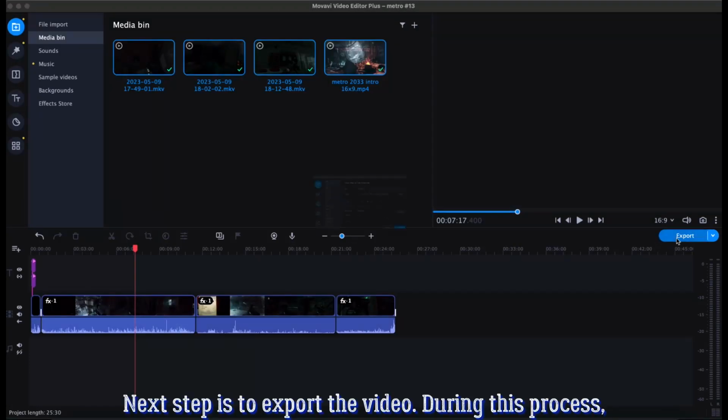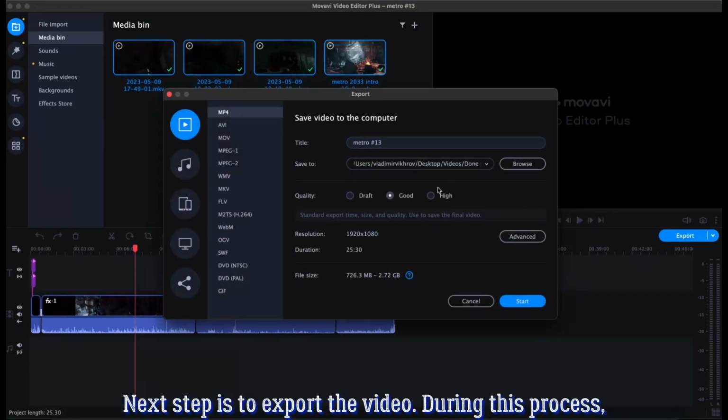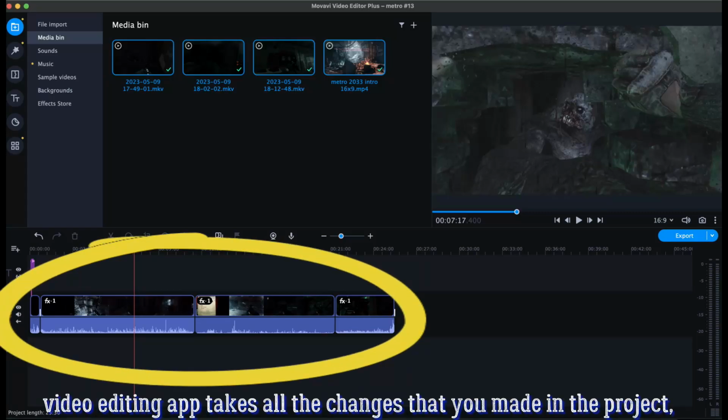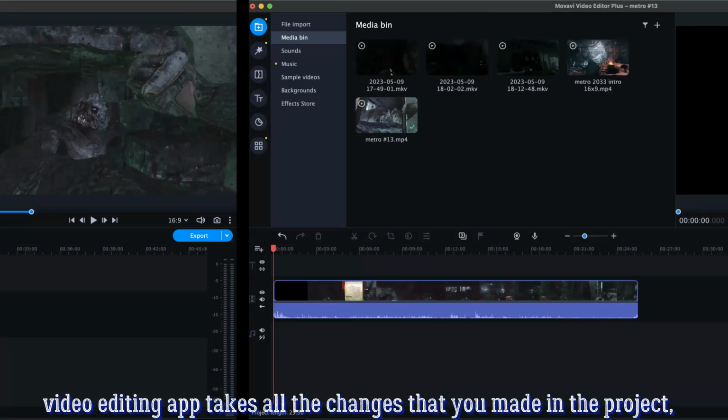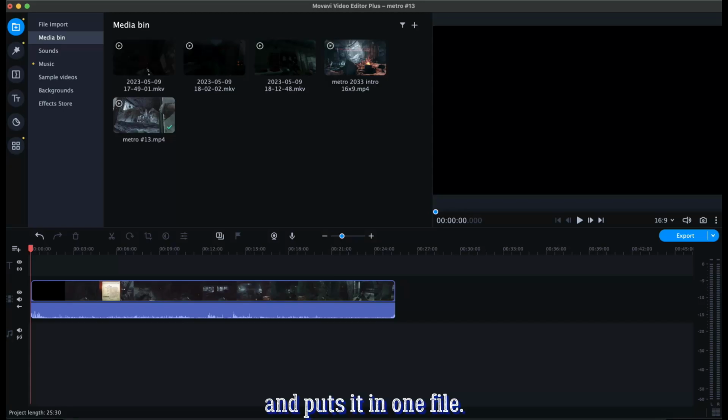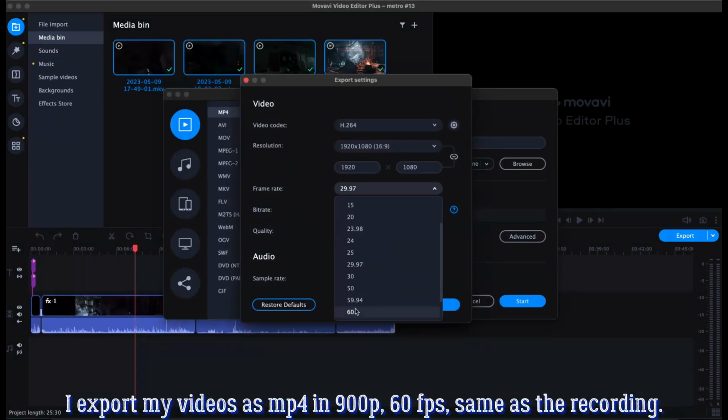Next step is to export the video. During this process, the video editing app takes all the changes that you made in the project and puts them in one file. I export my videos as MP4 in 900 pixels, 60 FPS, same as the recording.